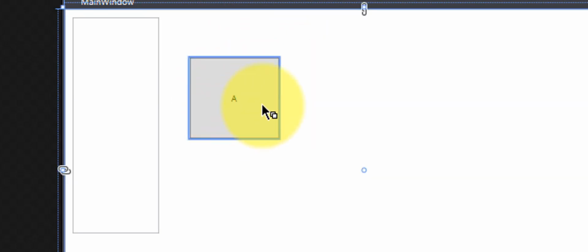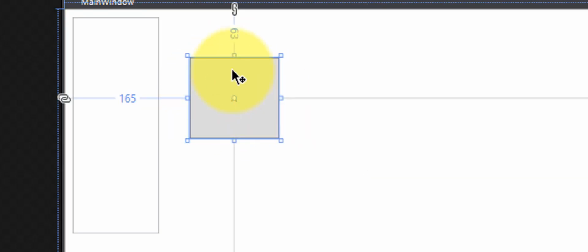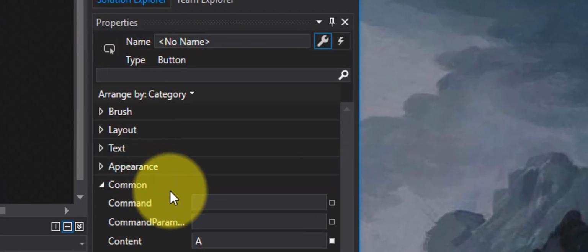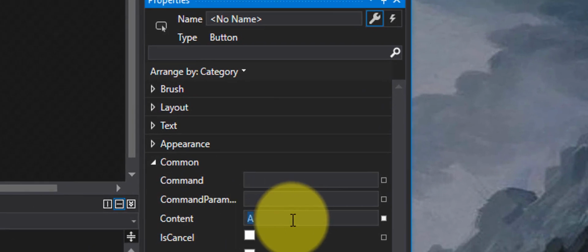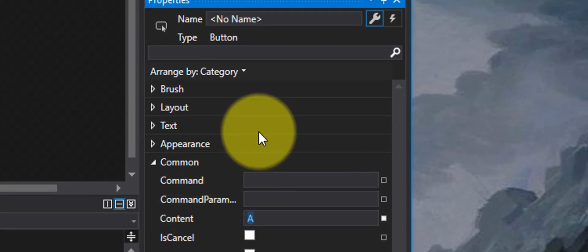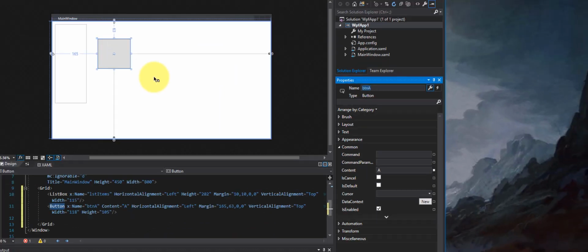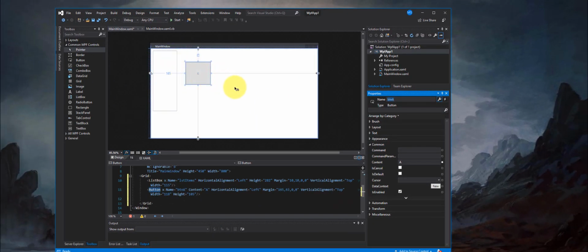But there's another way you can change this content. I'm going to select the button, go over here to the properties, and I can go to the content right here and change it right here. So that's just another way to do it. Then I'm going to go up here to the name, and I'm going to change the name to btnA, lowercase btn, and A. That's going to be button A. And so button A is just going to add A to the list.